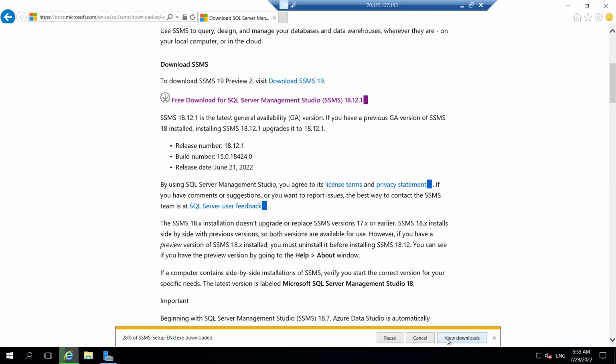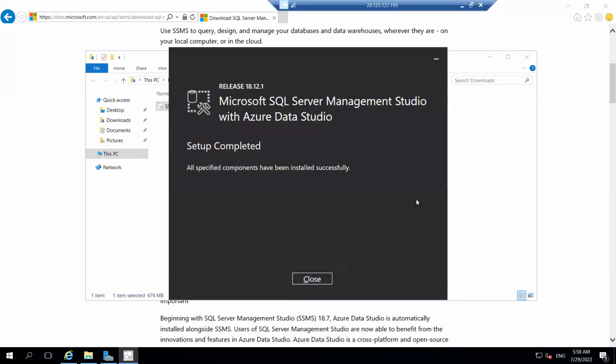Okay, it is asking to save the file. I'm saving it. Let me pause this recording and reconnect, because this may take a few minutes. To save your time, I'm going to pause this recording. Okay, so this SSMS software has got installed completely.